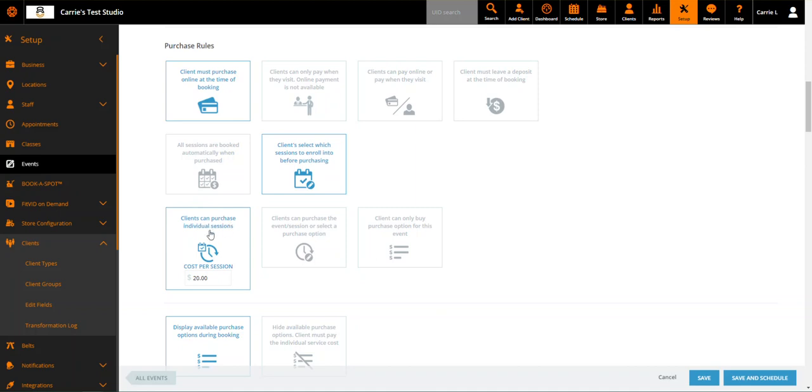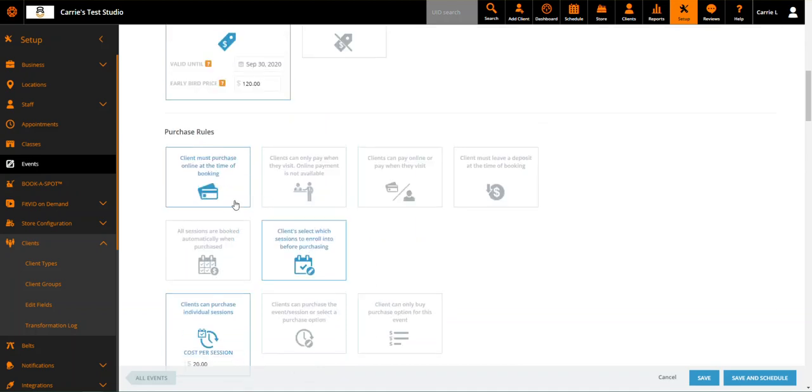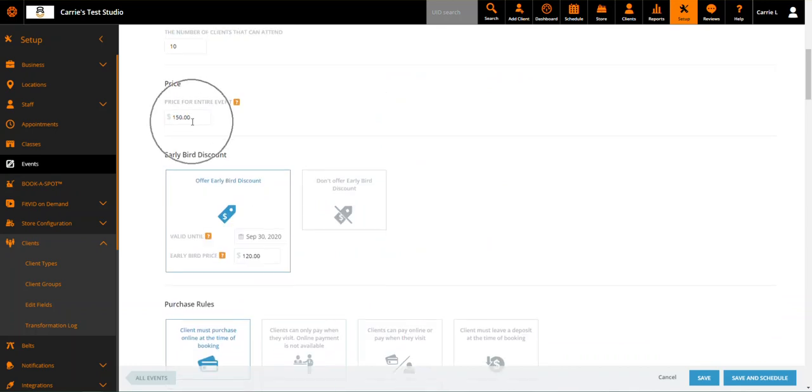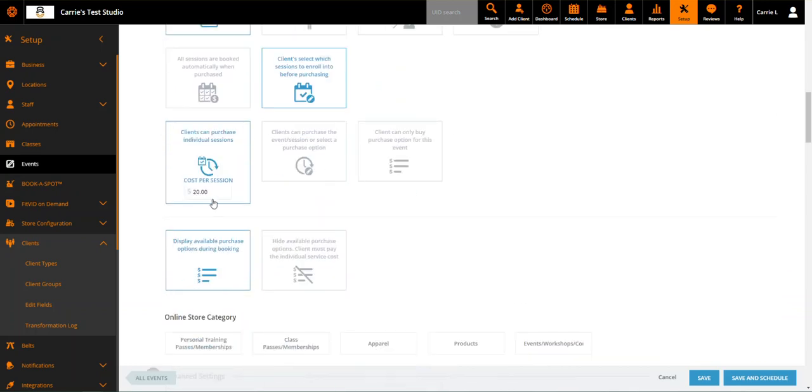Clients can purchase individual sessions. We can set up a cost per session. Maybe you may go, well, since they get to pick and choose, they're not coming for all the sessions, they no longer have to pay the 150, right? Maybe they can pay a cost per session. Let's say each session will then maybe cost them $25 to sign up instead of paying for the whole 150. You can set that up.